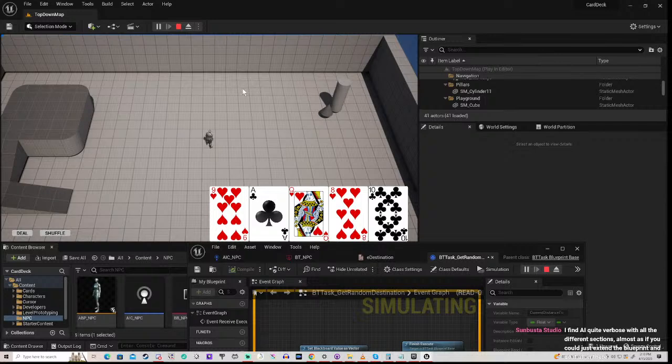Sunbuster, it just takes a bit of getting used to. It's just like a different system, it's just like animation blueprints.